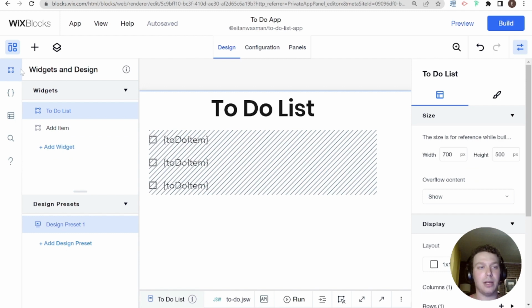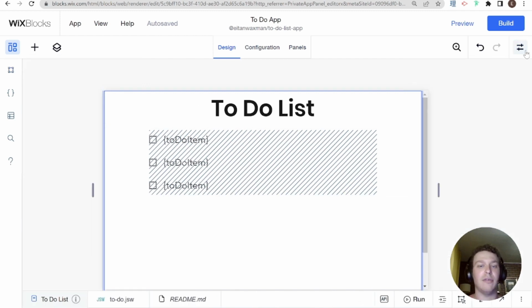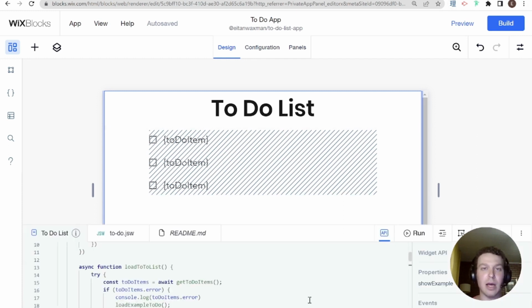But again, mostly what I was trying to get at here is a demonstration of how to use Wix Blocks. So I'm not going to go all gung-ho on creating the perfect to-do list here, but there's definitely a lot that can be done to improve this block.